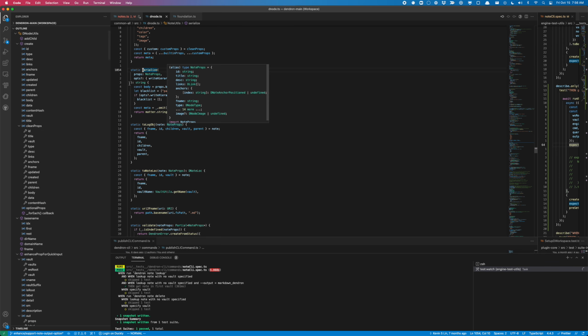So you can see over here, the serialize function takes the properties and then it stringifies it. This is actually what we do when we show you your notes. When you write a note, we submit JSON to the engine, and then it writes this on disk using the serialize function.